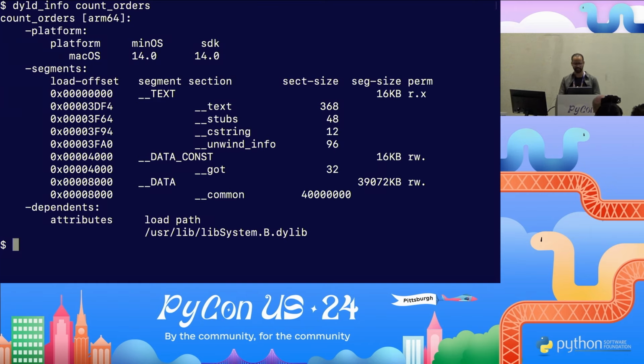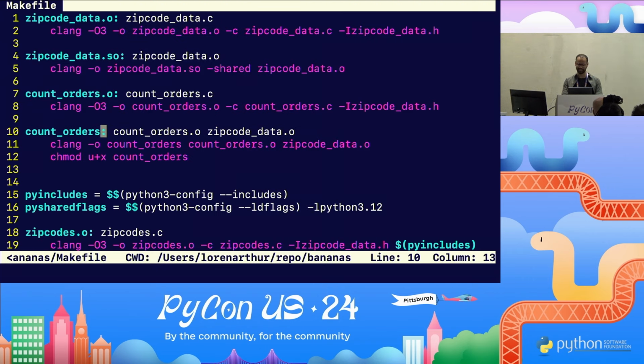And we can see right here, it's only relying on the system dynamic library, which I think is what does all the dynamic loading and stuff. Don't quote me on that. I don't know Mac very well. But what we can see is how that changes when we build count orders.